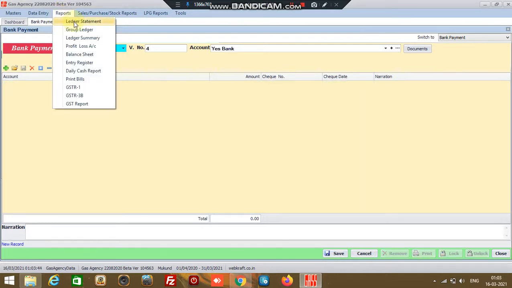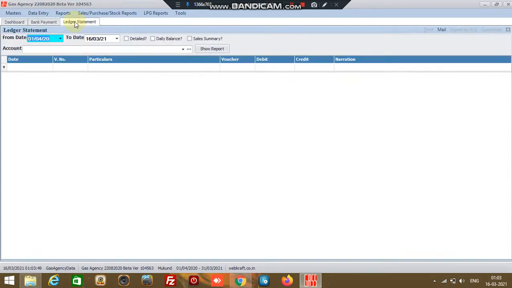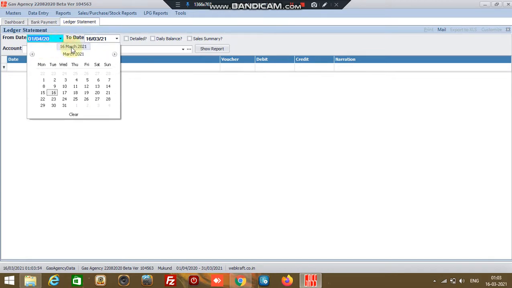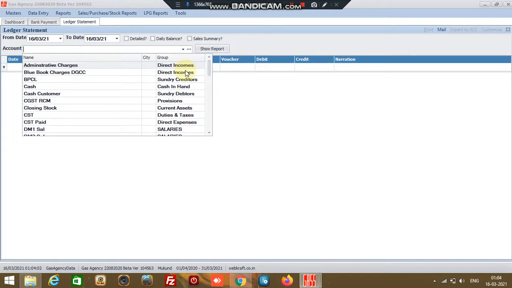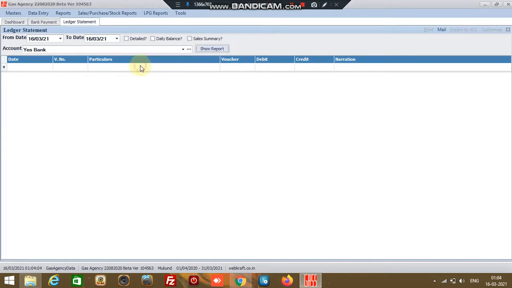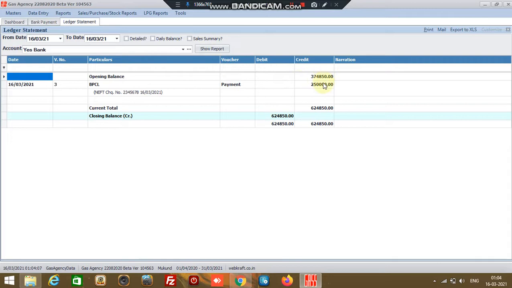Now let's find out the effect of this bank payment entry we made just now in the reports, that is the ledger statement. I select today's date for which we have made the entry, and I also select the name of the bank, that is Yes Bank. Show report. You will find this entry of 2.5 lakhs, 2,50,000, appearing here, paid to BPCL via NEFT, check number so and so, date so and so.